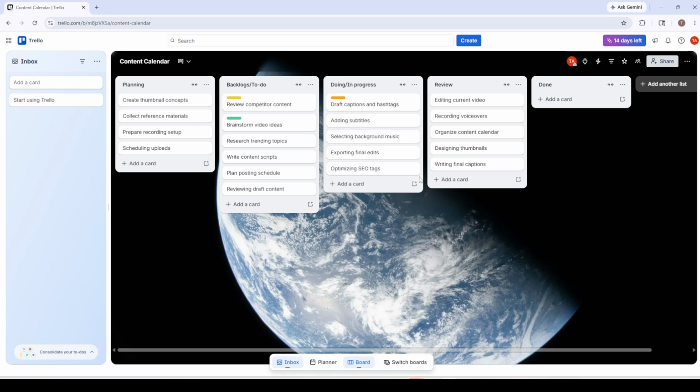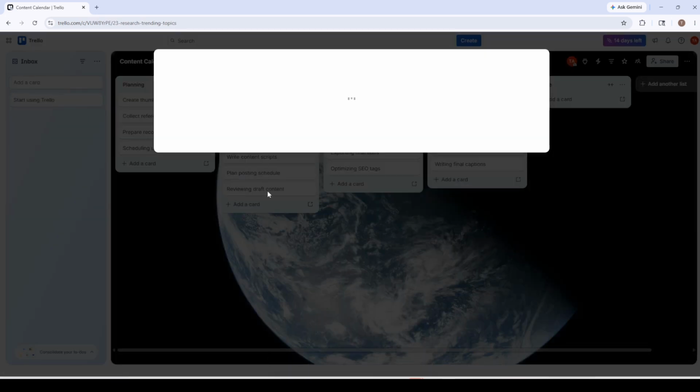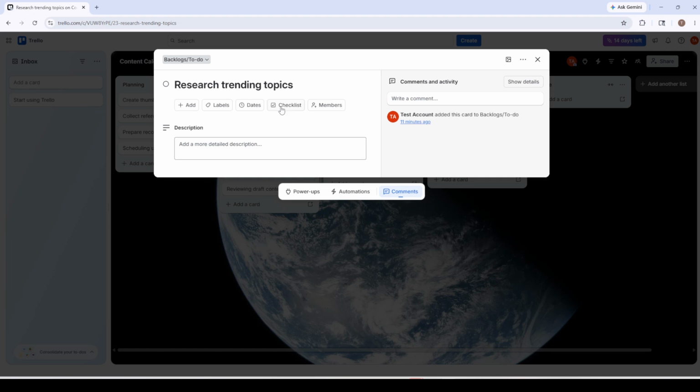Open any card to enhance it with the details your team needs. Add a checklist to break down the work into smaller, trackable steps. Research, outline, draft, review, publish.